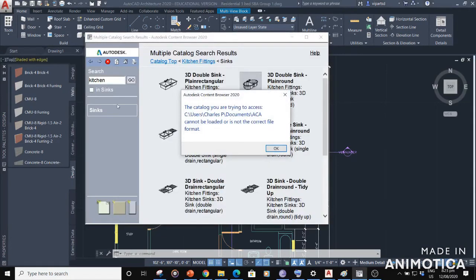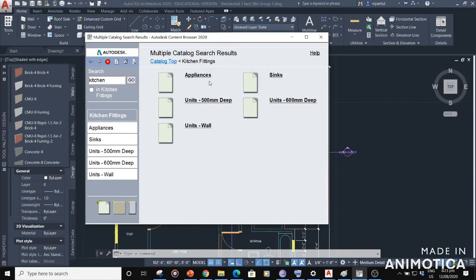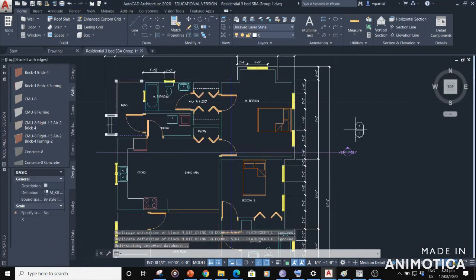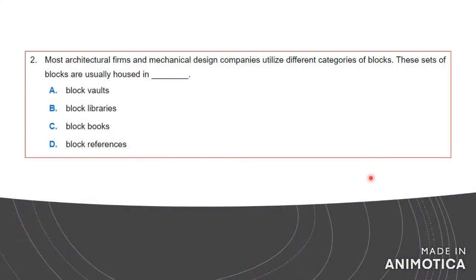If you go to content browser, you can search for the object that you want to find, whether it be in the kitchen or in the bathroom. Here you have different kitchen fittings, unique kitchens. If you go to kitchen fittings, you can choose sinks. You have different types of sinks, and you can just insert them into your drawing. Here you have an example of a sink. If I wanted to put it in the kitchen, I would just click into the space that I wanted it. Following the video, you will know that the answer would be block libraries.